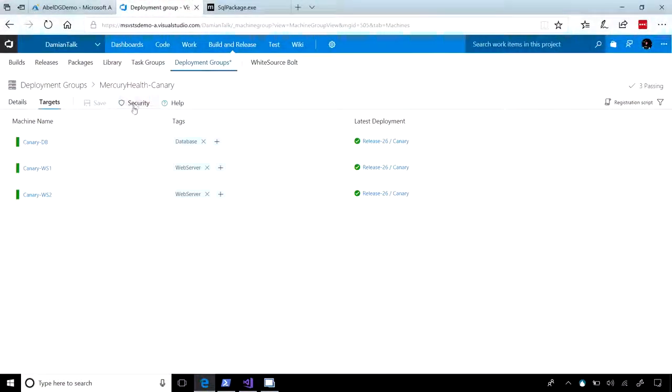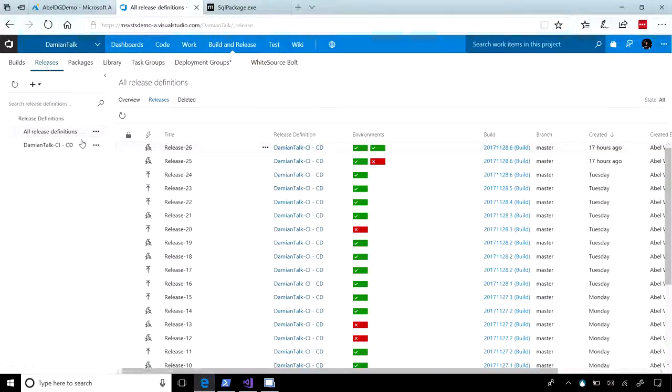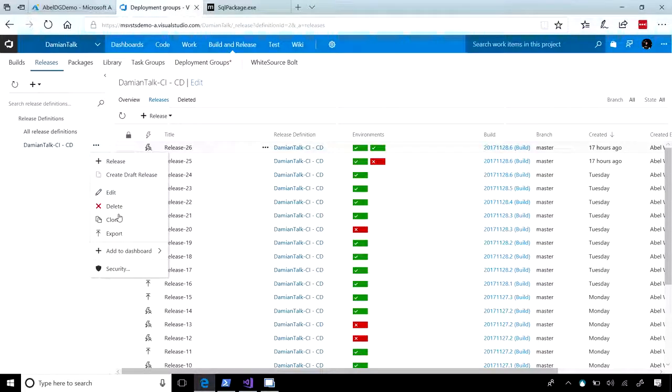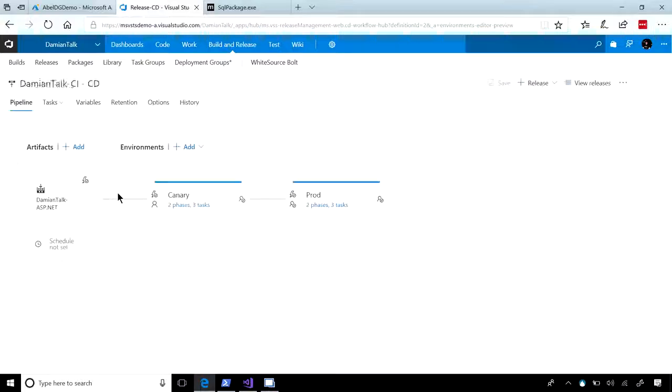Perfect. So here is my deployment. Let's go into my releases, and I'll go ahead and edit my pipeline so you can actually see exactly what I'm doing. Here's my pipeline, and this is a pretty simple pipeline. I'm just deploying first into a Canary environment and then into my production environment.